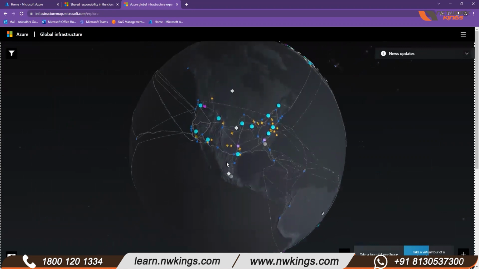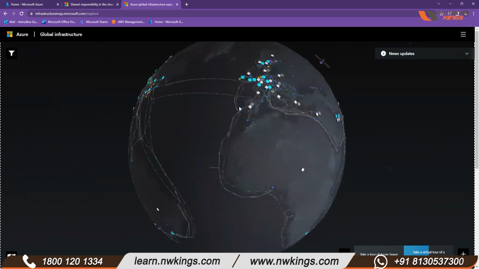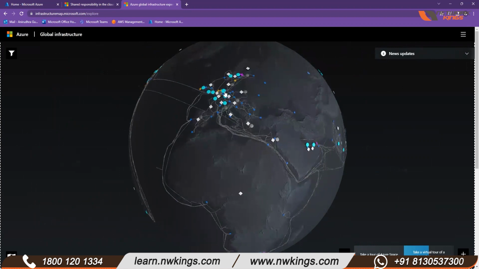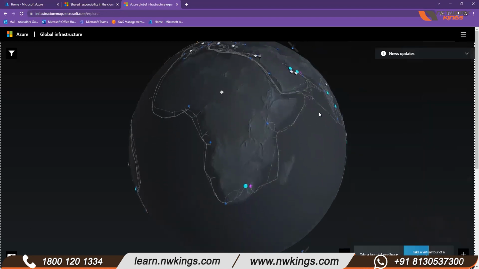So you can see this globe. This is America, and we have many regions just inside America, I think 7 or 8. We have a lot of regions in Europe. This one is West Europe, this one is Germany West Central. Regions are where availability zones are, and availability zones are where the data centers are. This is where we are accessing Azure from and creating the resources.